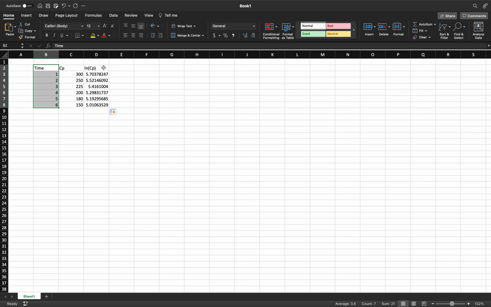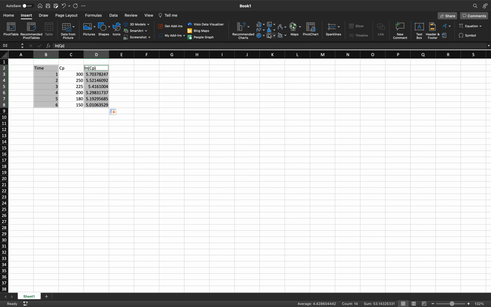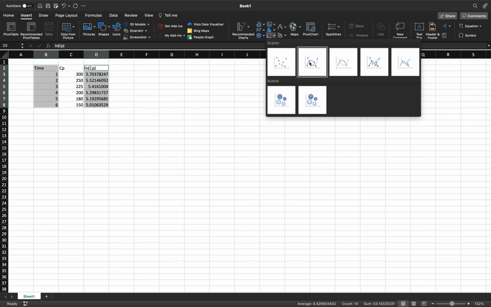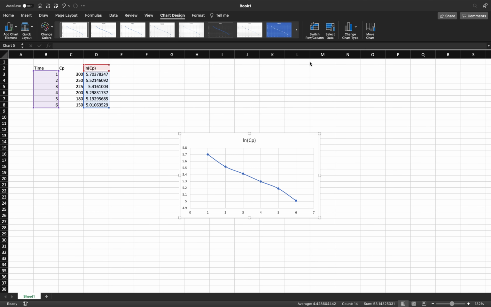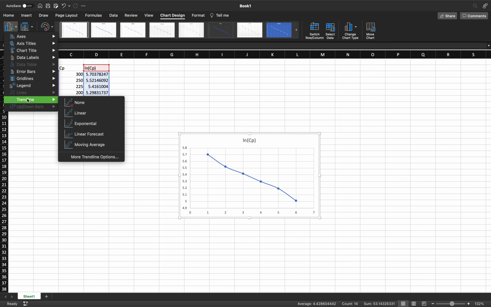All right, to make the graph, I'm going to select my time, and then I'm going to hold down Control or Command and select the natural logarithm column. Then I'm going to go to Insert, and I'm not going to do a line graph. It's going to make a line, but that's not the one you want to choose. You want to choose a scatter graph. And there's our graph.